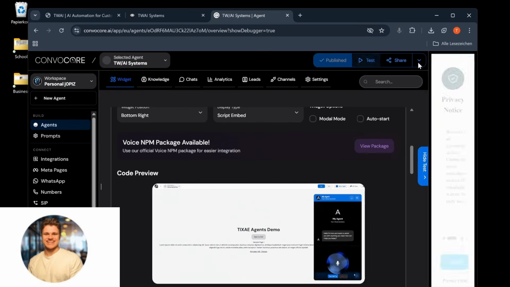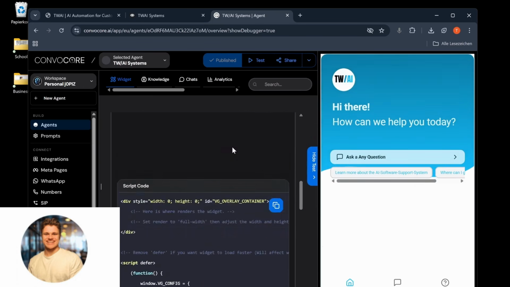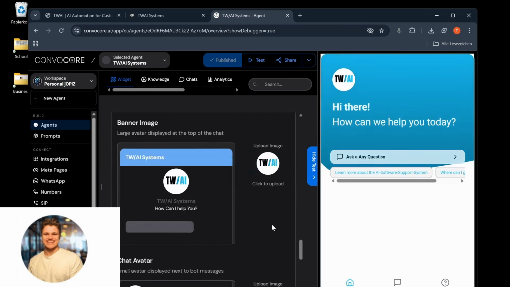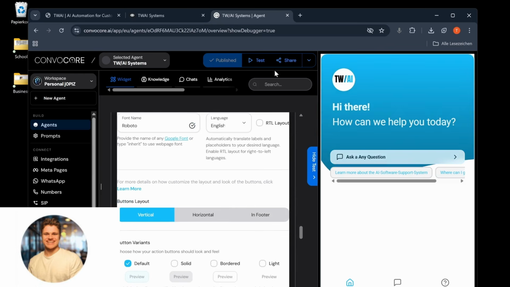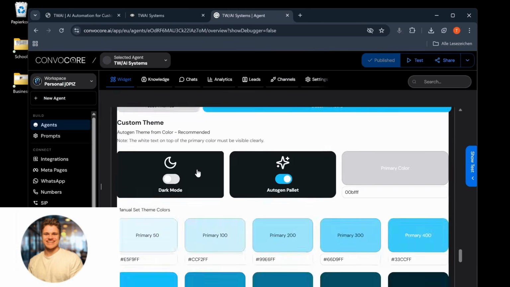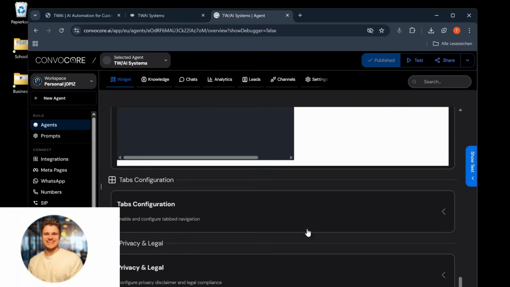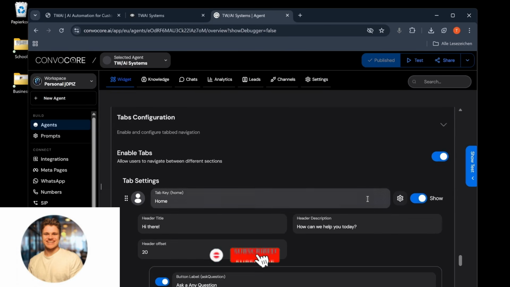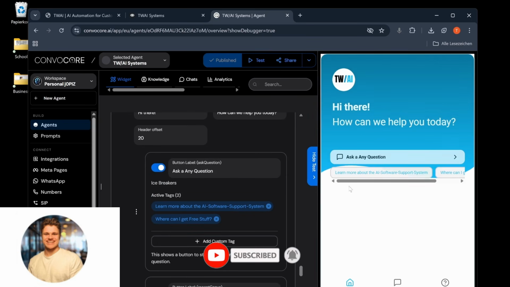You can just go up here and click test and it will show you the agent, how it will look on the side. So you can scroll down, create a logo, paste in your logo here. You can choose a font theme with colors, with a font name, and so on. So design this however you like. You can put in tabs here, a home tab, which I recommend you do, with a greeting message.